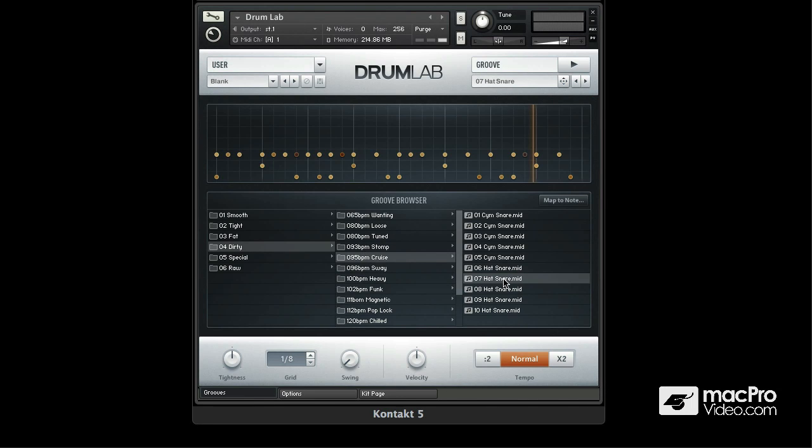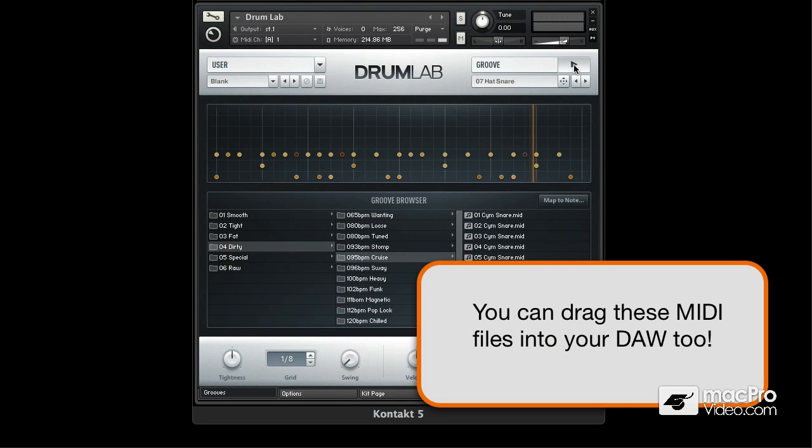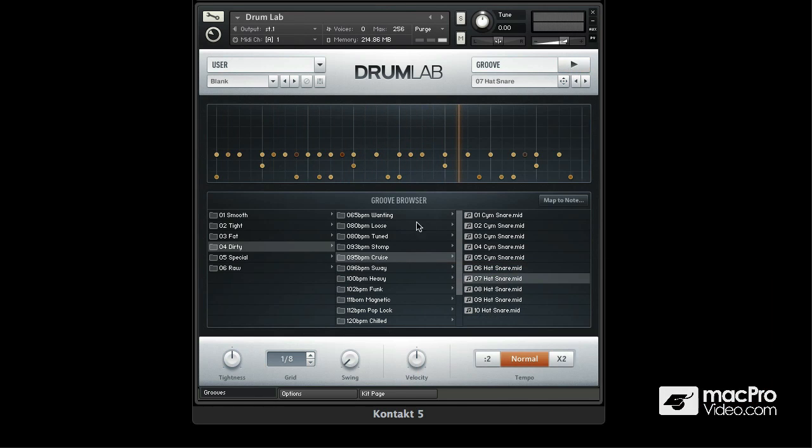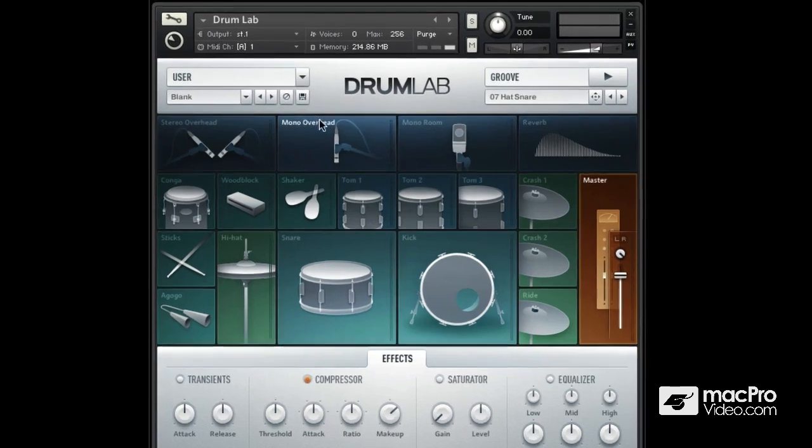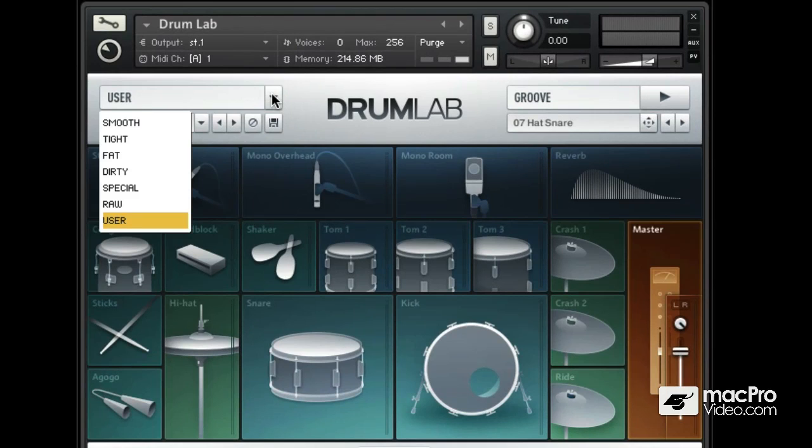load one of these by just double clicking it and pressing play from the MIDI file player. And there's plenty to choose from here, literally hundreds of MIDI files. We also have an options page that deals with mapping. We have some various MIDI mappings up here, velocity mappings, and also how you want to control the memory usage of DrumLab.